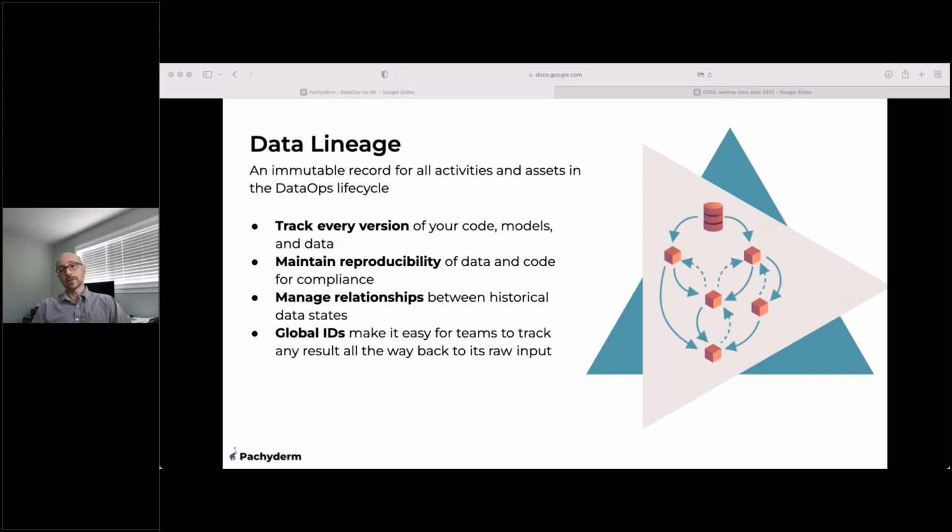Pachyderm's data lineage is fully enforced by the system for every step in the process. You literally can't run a Pachyderm process without lineage being recorded. And it's all tracked as a fundamental property of the data, completely behind the scenes, without ML teams having to do anything on their own.